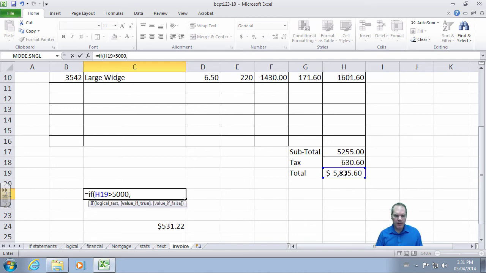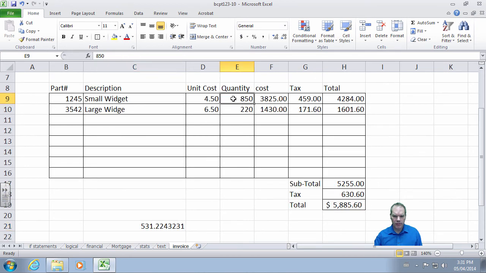If it is, then the value if true is going to be this. And if it's false, I don't want to show anything. So I'm going to just put an empty quote. So here it's putting in a dollar amount. If my invoice was smaller, there's no amount there that it puts in because it's no longer the $5,000 that's required to make this work.